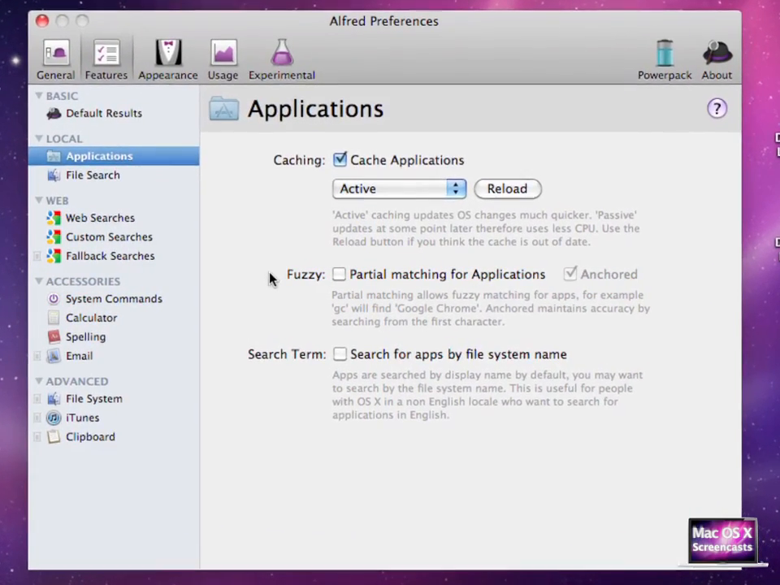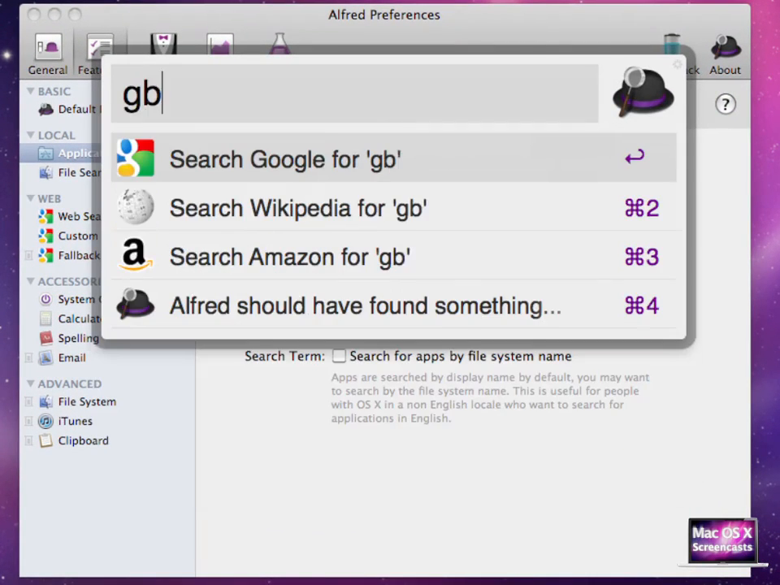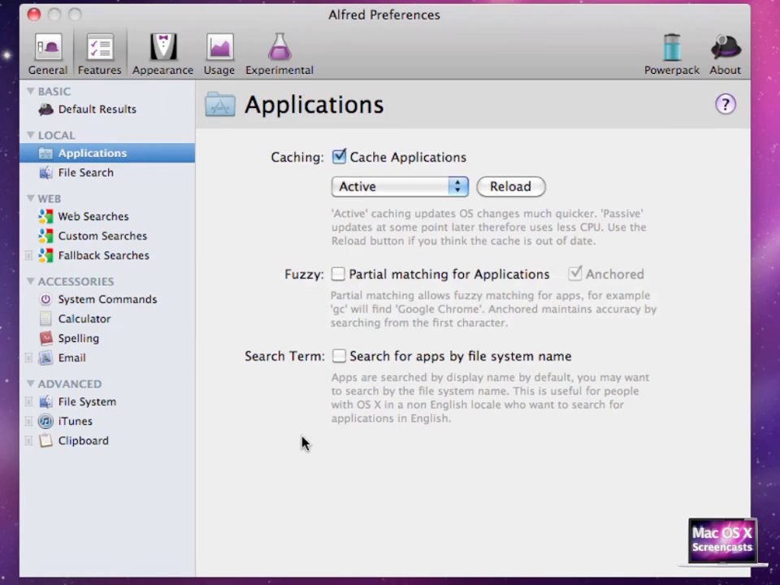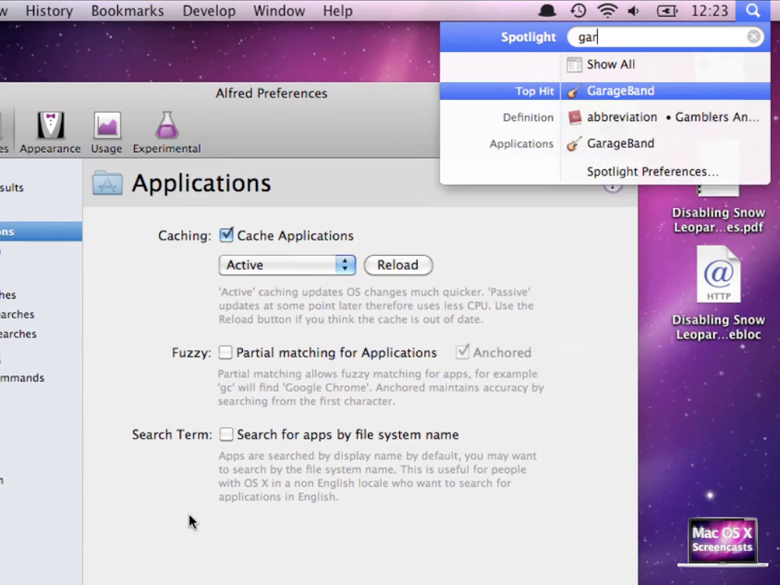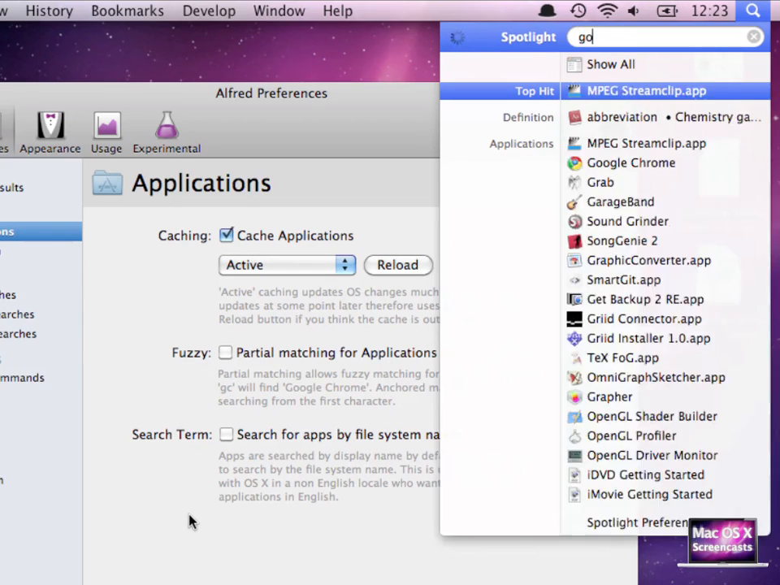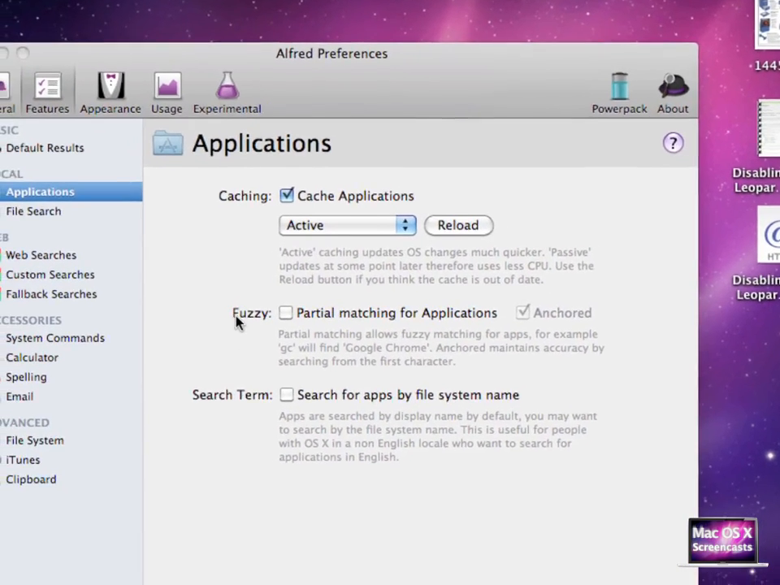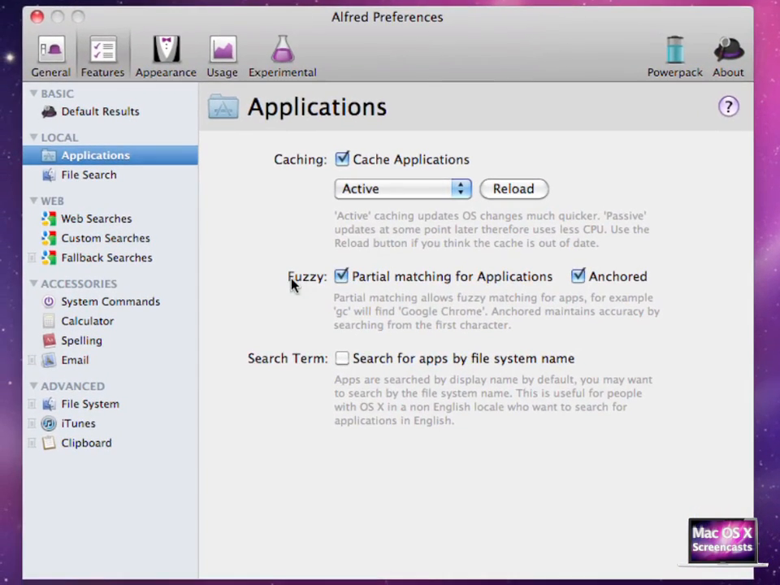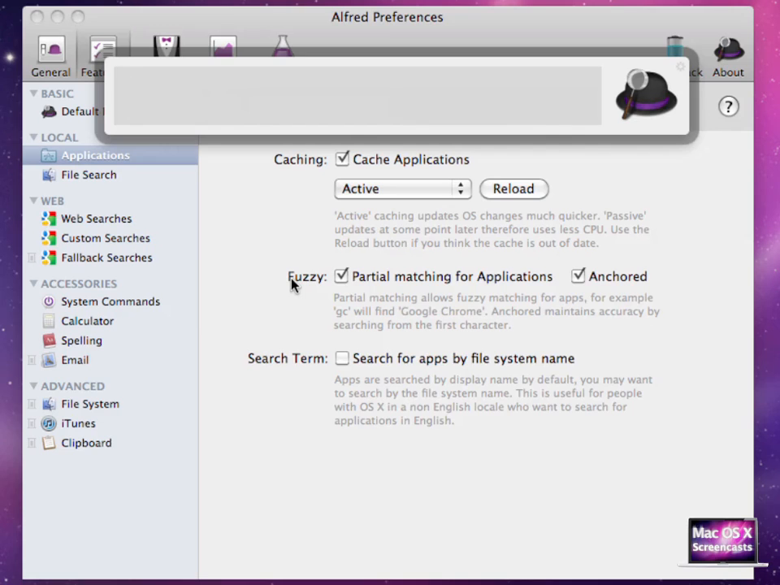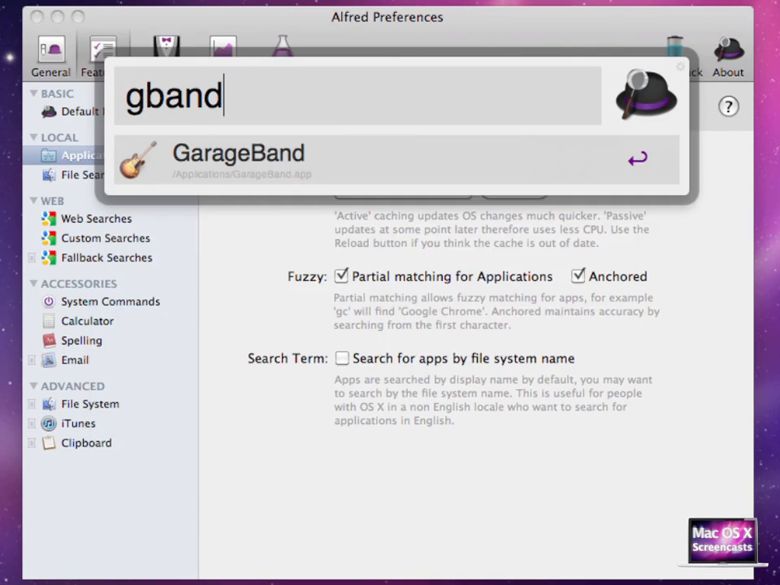What this does is basically, if I activate Alfred and type Gband, for instance GarageBand, or GC for Google Chrome, you see Alfred hasn't found anything, although if I go to Spotlight and type in GarageBand, those files or those applications exist on my computer. Now this is what fuzzy matching is all about. If I activate Alfred again, and then simply type Gband, you'll see instantly GarageBand is highlighted.